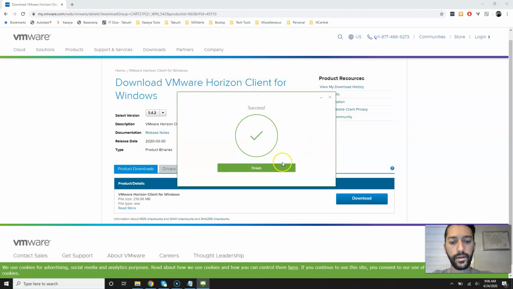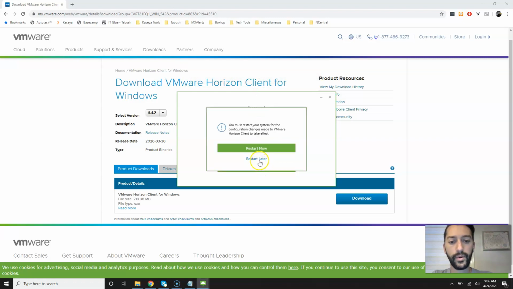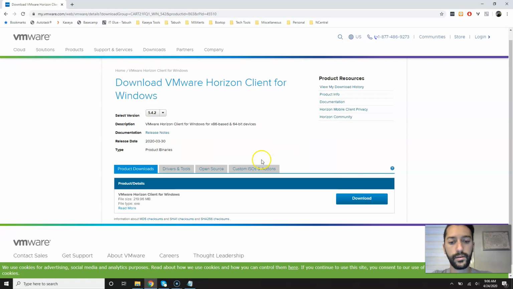Okay, the install has finished, so I'm just going to click Finish here. For now, I'm going to do restart later, but it is recommended that you restart your computer after installing the software.